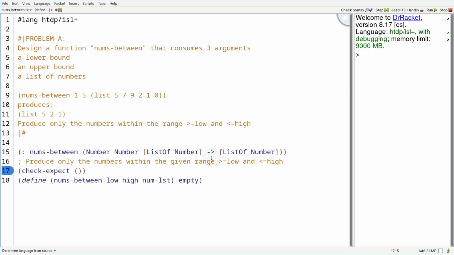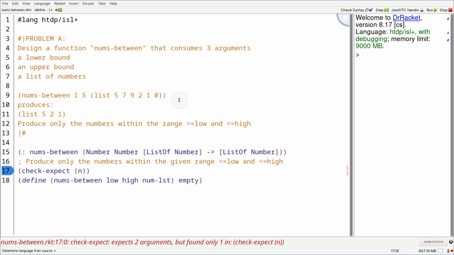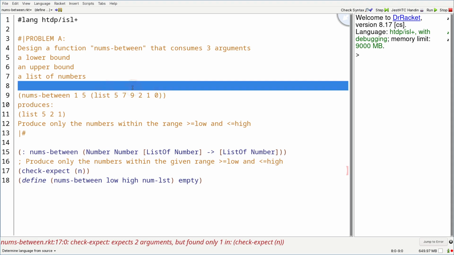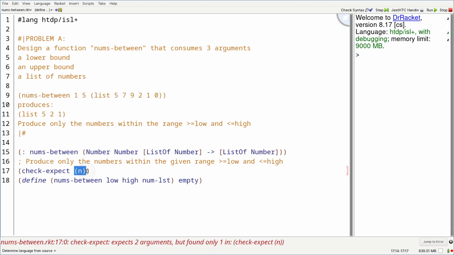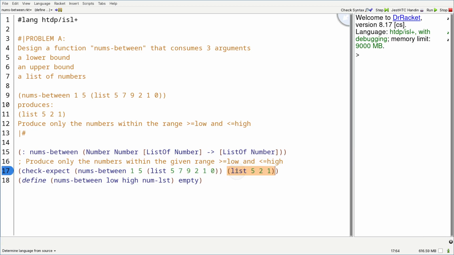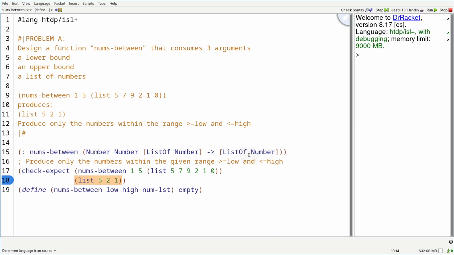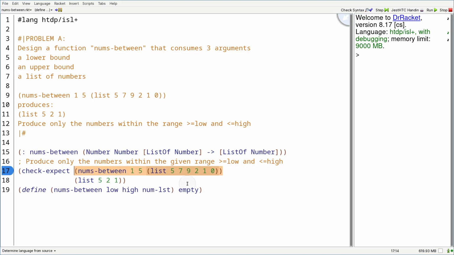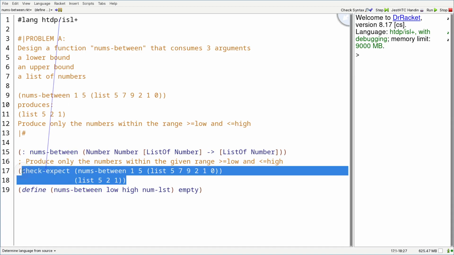So here are some examples next, so check-expect. Let's just copy and paste the examples they gave us. So nums between, like so, should produce this list. And I like to space this out. Always make your code look pretty, because it's not just about making it look nice, it's much more readable. So let's produce this. Let's make a few more examples here.